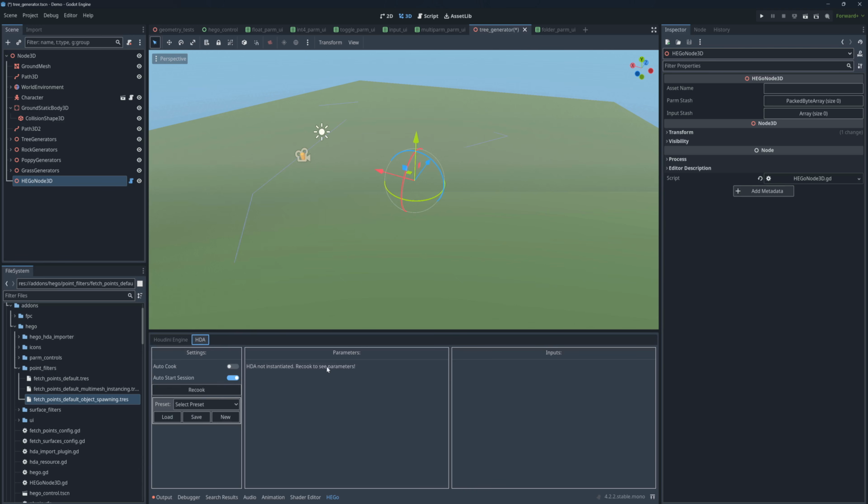You can see here HDA not instantiated, recook to see parameters, and there's this window here. In here, I have auto start session on and I have auto cook turned off. But I first need to assign what asset to use. Right now, that's a bit annoying. You have to type this in here and it's called Houdini Biome Generator. That's just the operator name in Houdini of the HDA that I want to instantiate. Right now you just type this in here, and the HDA just needs to be somewhere in your install path. Down the line, I will add a drop down here or something to select them. But right now, that's how it works.